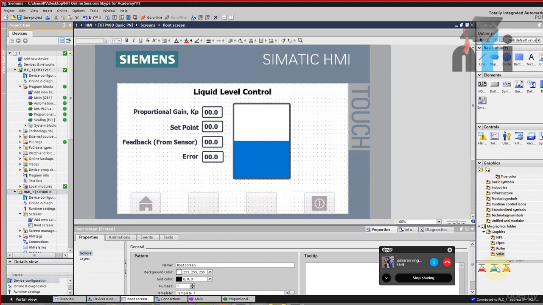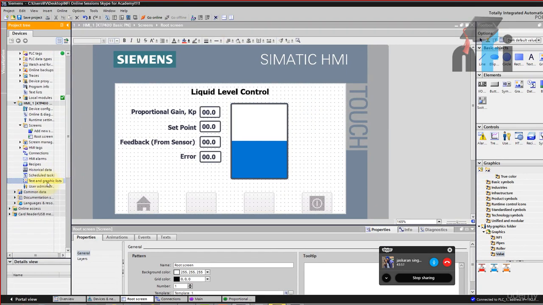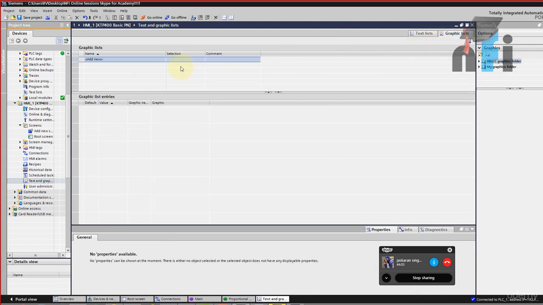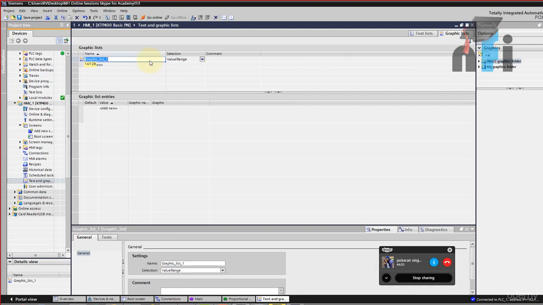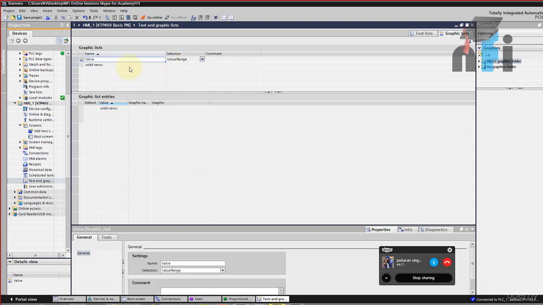Now I need a valve here. I know I have a valve here, but I will not add it directly from here to my screen. First, I will go to my text and graphic list. Here this is the text list. We don't need text, we need a graphic. So click on the graphic list and click add new. This will be, let's say, valve. Once you have the valve graphic, below that select this one, valve. Below that you can define which graphic you need at what value.